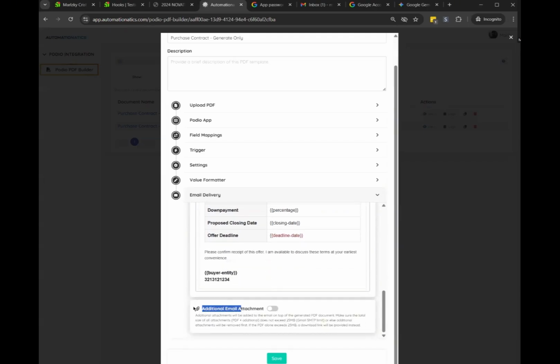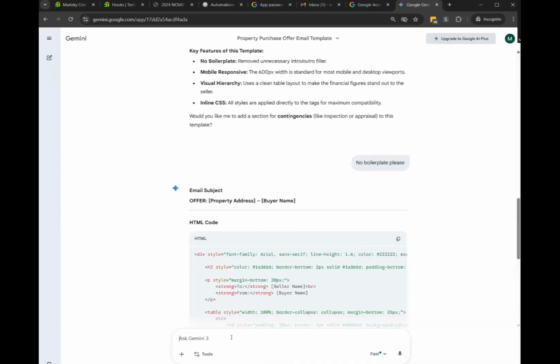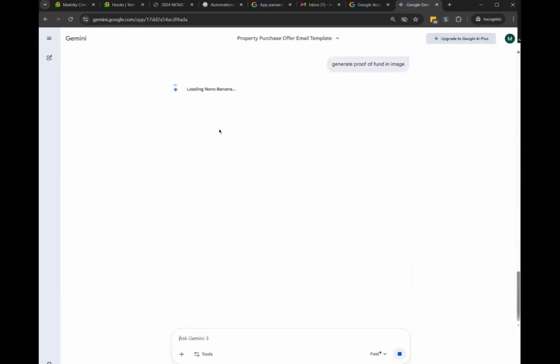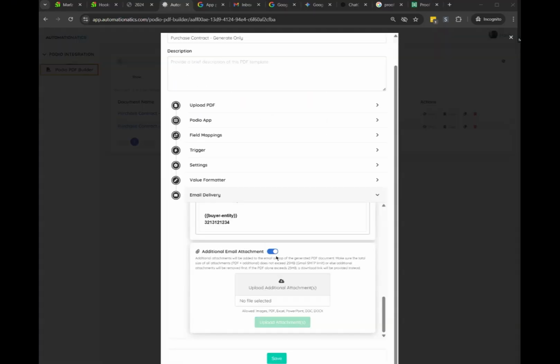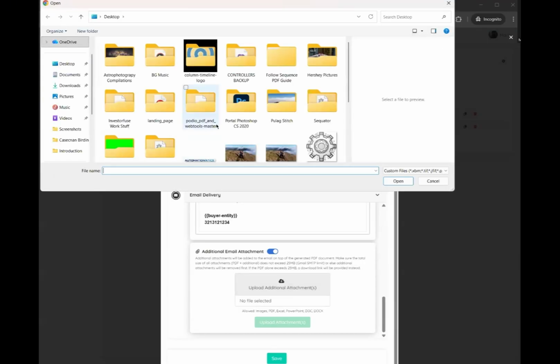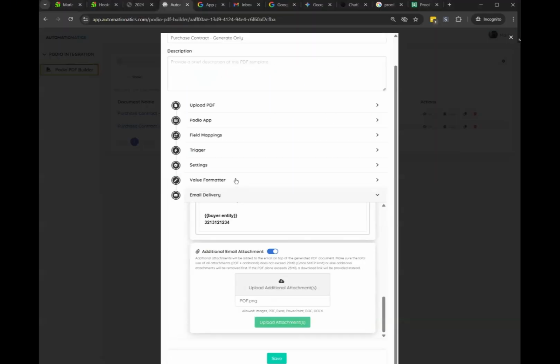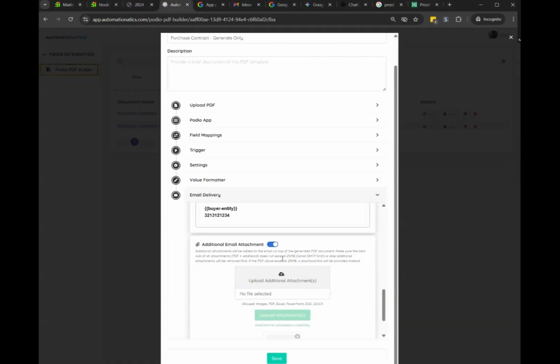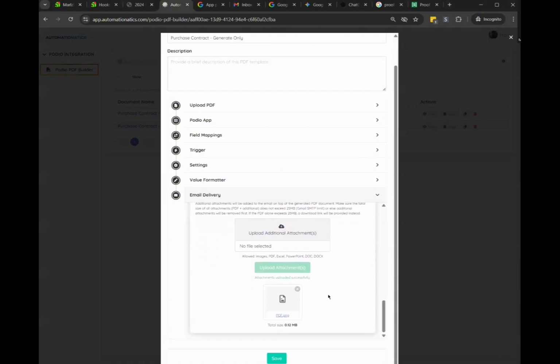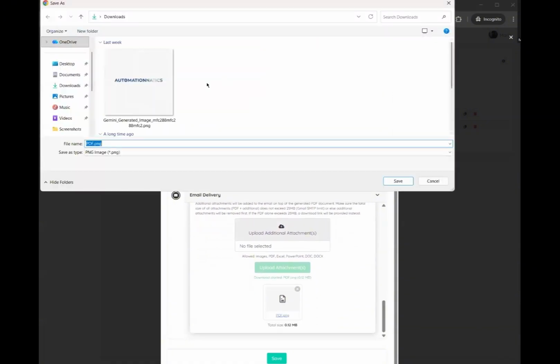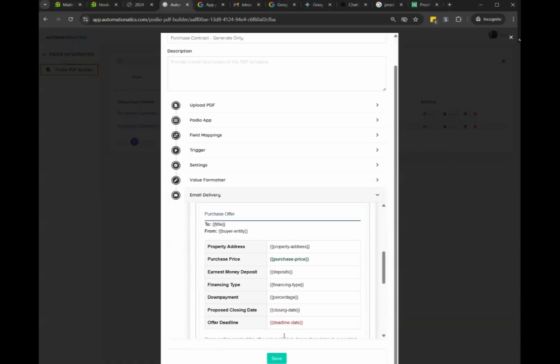You also have an option to add an additional attachment here, like let's say you want to add your proof of funds in image. Going back to the additional attachment, I have this sample proof of funds I downloaded from the internet. So I'm gonna add this as an additional attachment here. Okay, so I think my email is now set up.